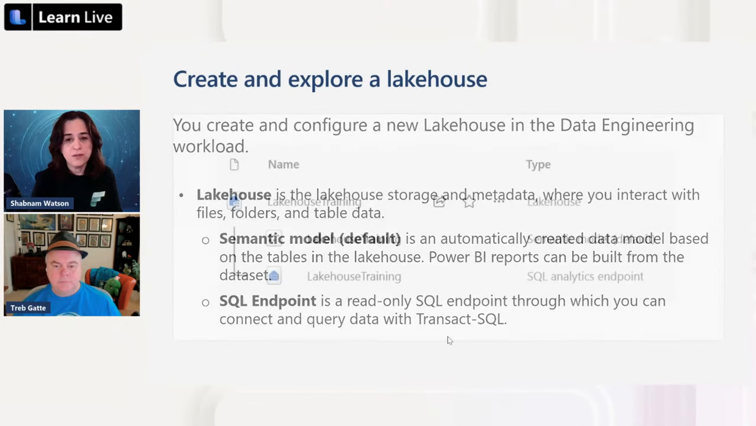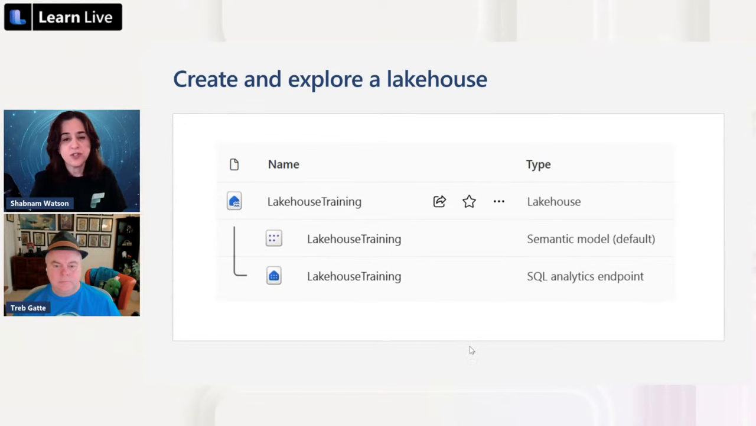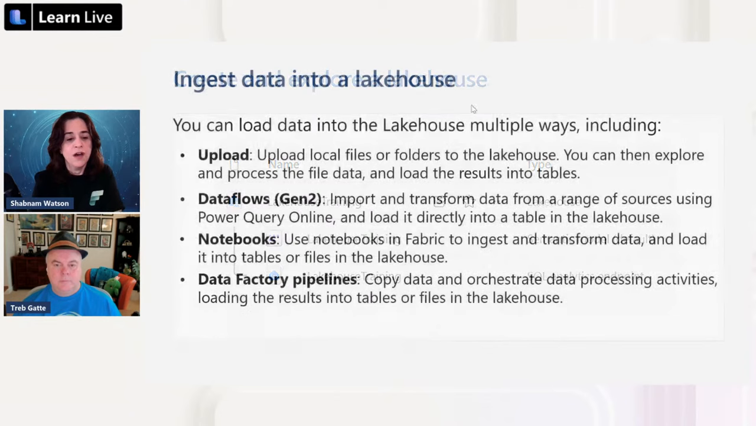Okay, so here's what it looks like, as Treb showed you a screenshot before. On this screen, what you see is that we have a lakehouse called Lakehouse Training. And then underneath it, we have a default semantic model and a SQL analytics endpoint. So you get a default semantic Power BI model, which is great to get started with. But if you want, you can also create a custom one and do additional things in there.